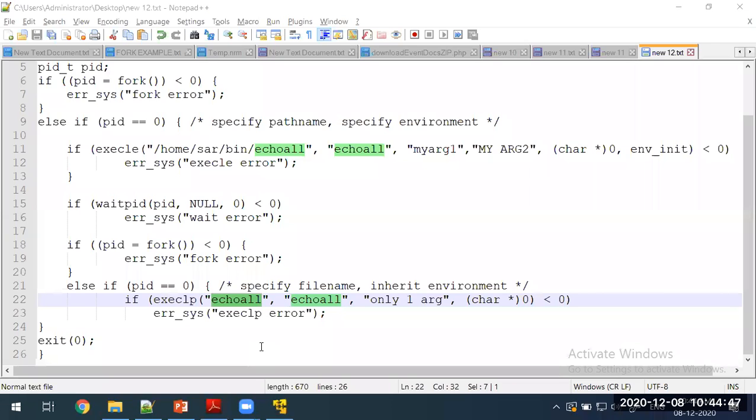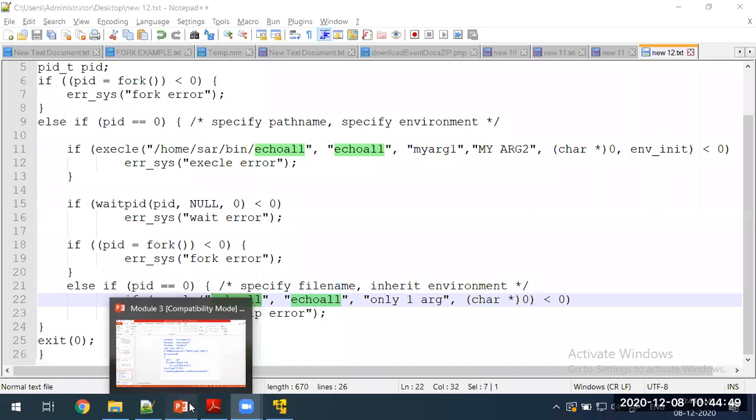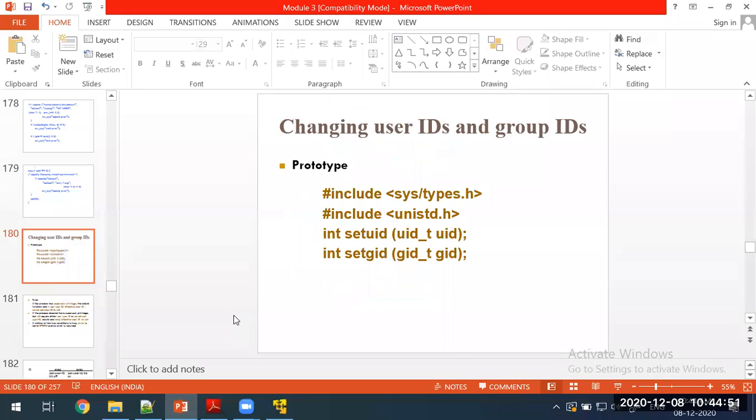Next, this is all about the exec functions. The next topic is changing user IDs and group IDs. It belongs to the fourth module, and now we are going to start the fourth module. From here, the fourth module starts: changing user IDs and group IDs.